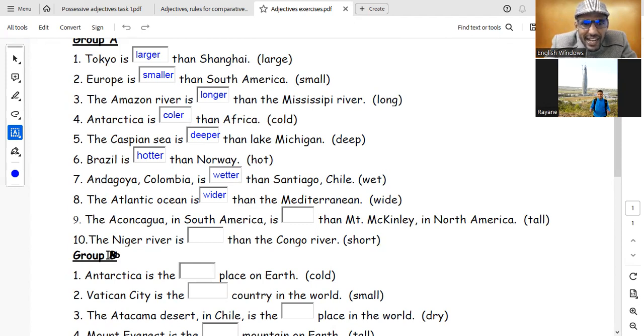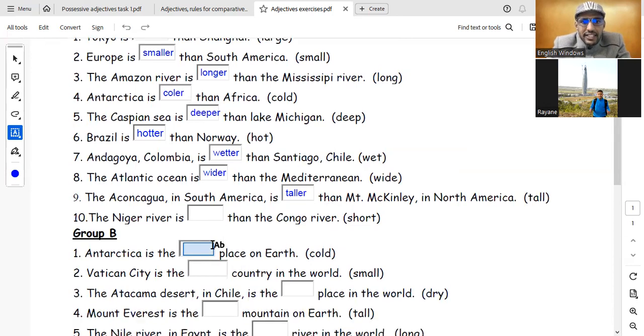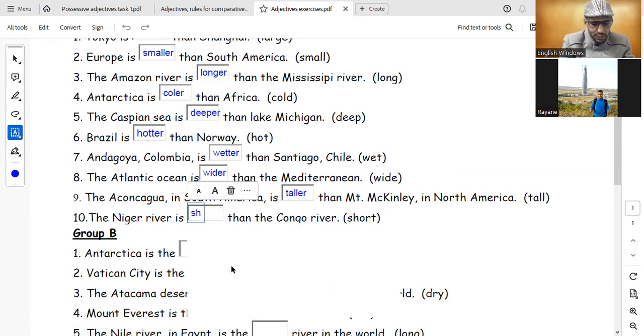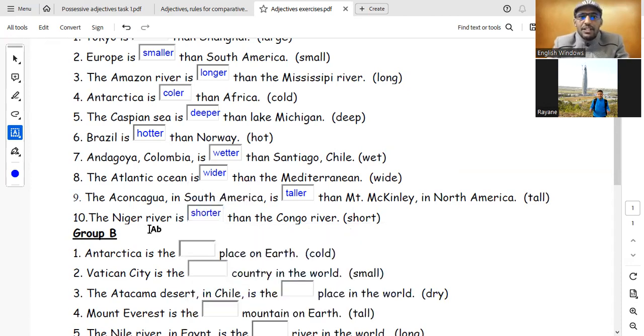Okay, we got here next the Aconcagua, right? Yes, the Aconcagua. It's a difficult word to pronounce. In South America is ___ than McKinley in North America. Taller. Very good. Yes, great. The Niger River is ___ than the Congo River. Shorter. Good job.